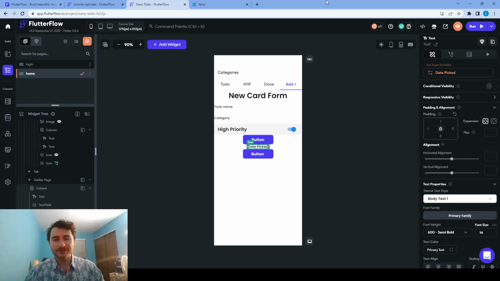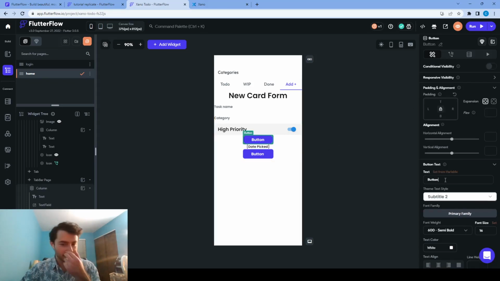Hey everybody, Christian from the future here. Real quick fix that we need to do. Go ahead and click on this text, date picked. This is displaying the date that gets picked by you on this date picker button. And I'm going to actually go ahead and rename this to date picker. And then I'm going to rename this one to submit.